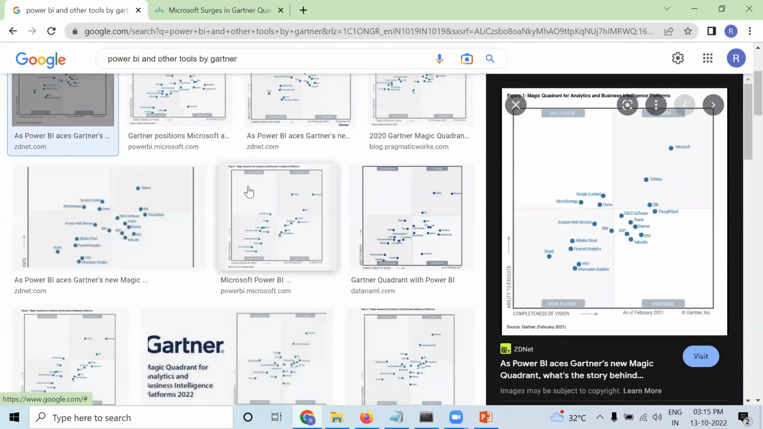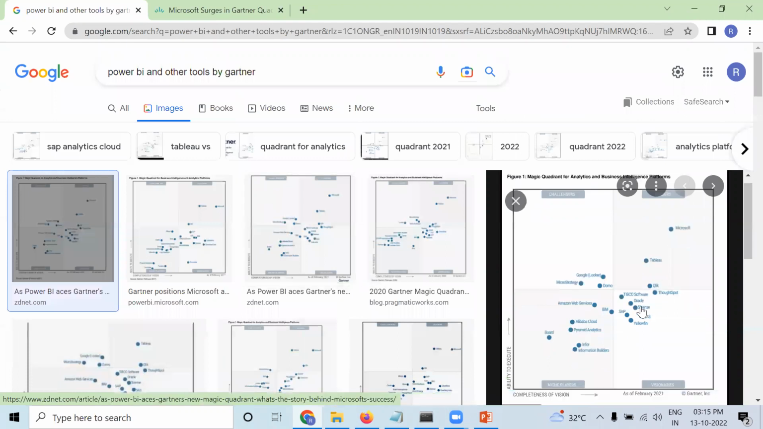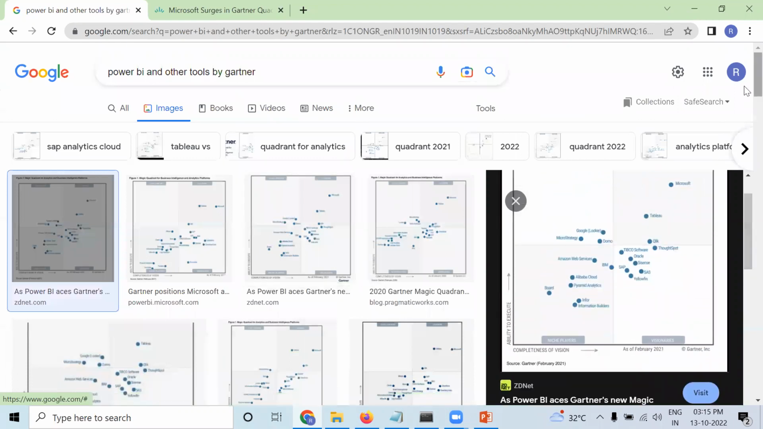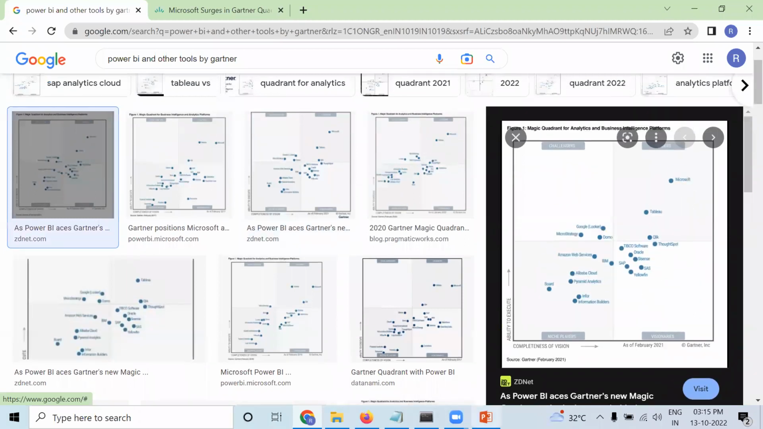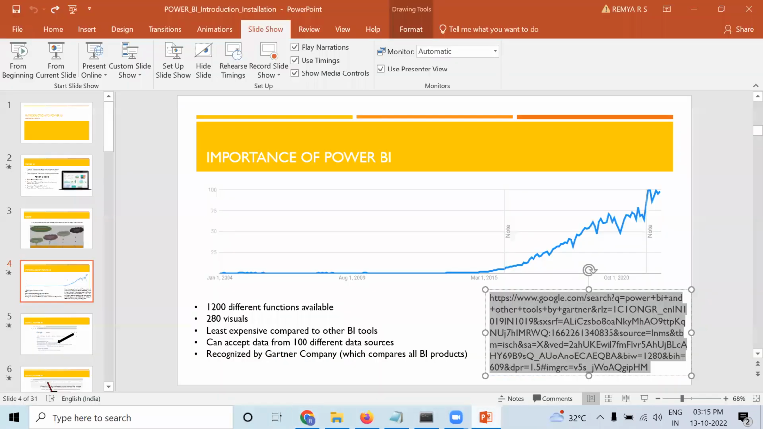Is it clear to all of you? This is Gartner's quadrant showing which BI tool is better. Okay, clear everyone? Yes, ma'am.